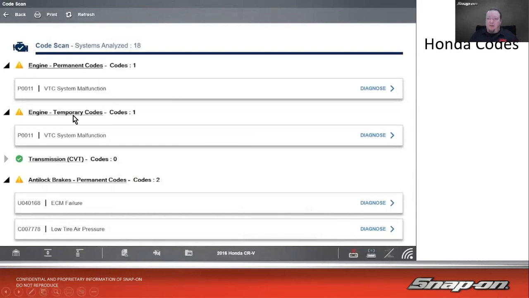So they'll have permanent codes and temporary codes, or current codes and history codes. You might see them laid out like that as well. So you'll have different labelings, different headers for that. Also with this, we have P0011, which is a fairly common code, right, for DTC system malfunction.